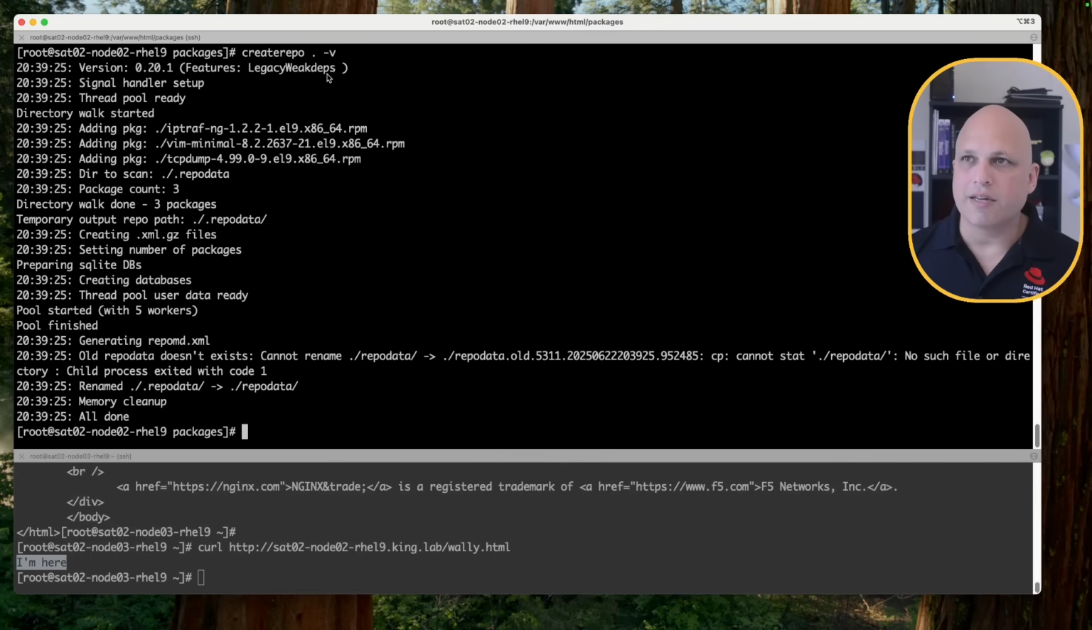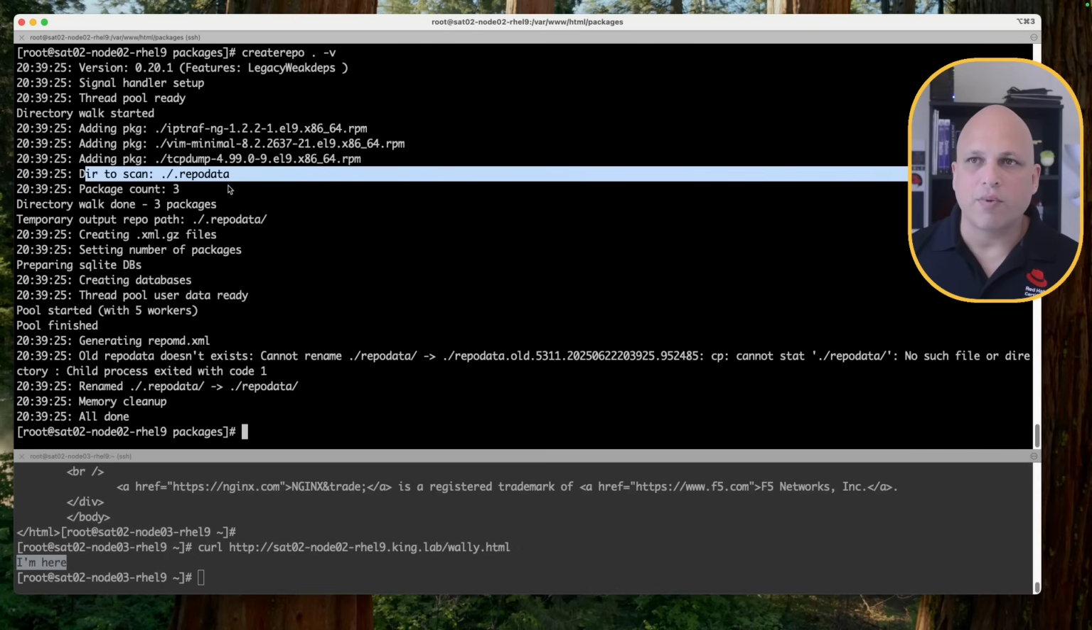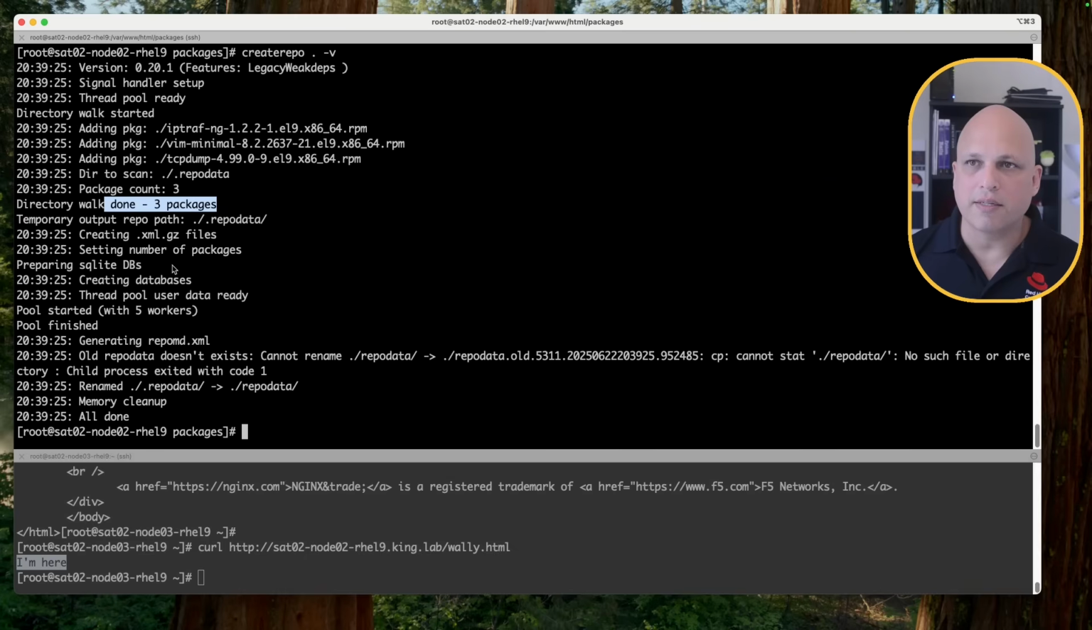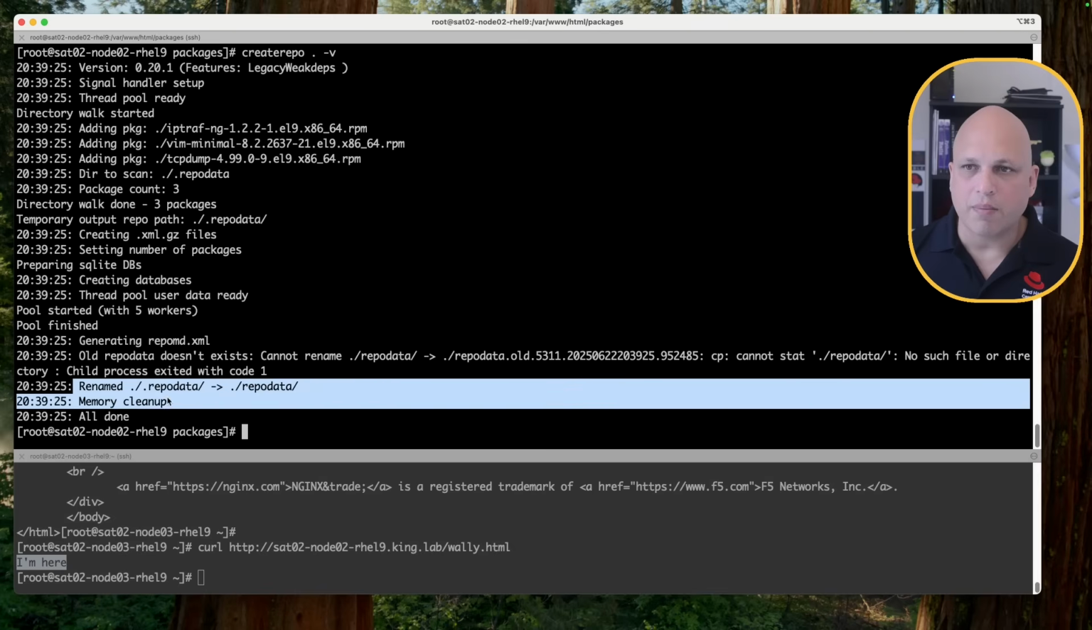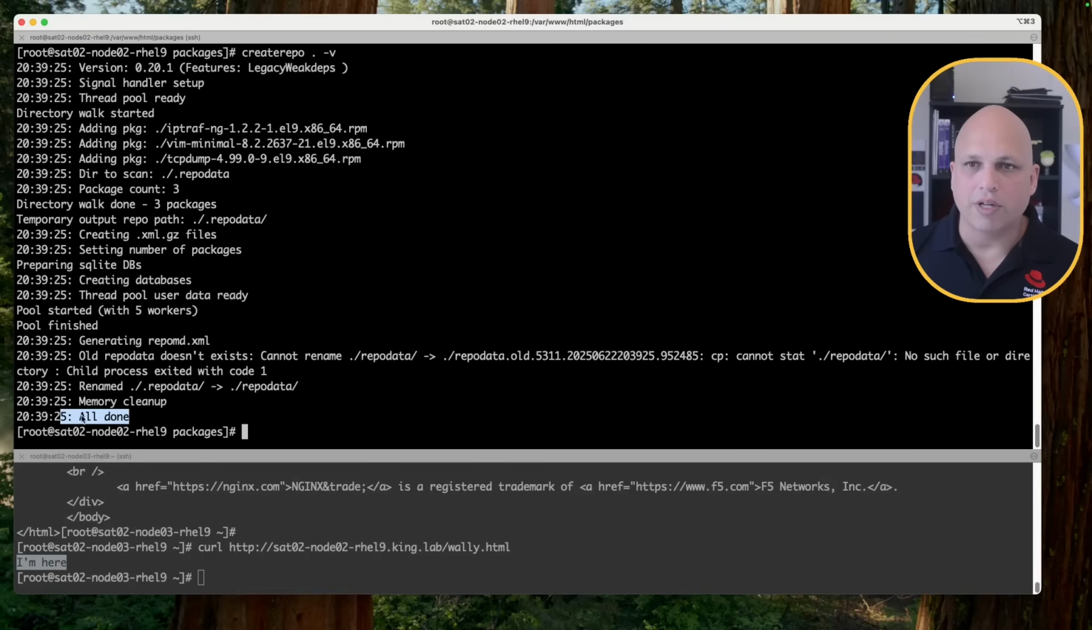Amazing, huh? Let's take a look. createrepo . -v, some verbosity. We have some additional information. Okay, adding package iperf3, adding package vim-minimal, adding package tcpdump, directory to scan, repodata. So 3 packets, creating xml.gz, preparing the SQLite database, creating database, generating repomd.xml, and memory cleanup. All done. That's it. Simple, easy, like that.